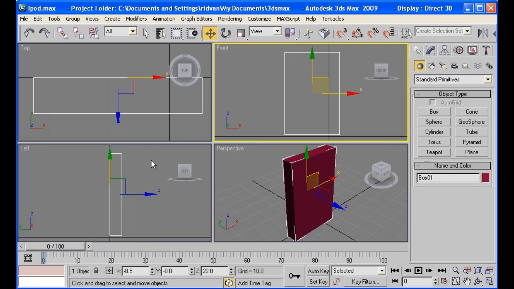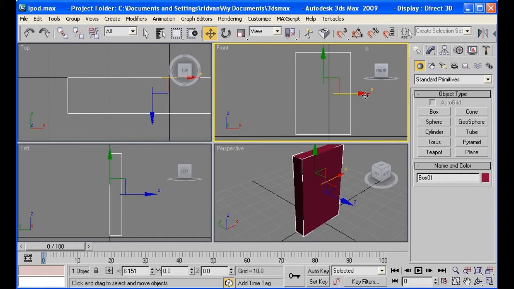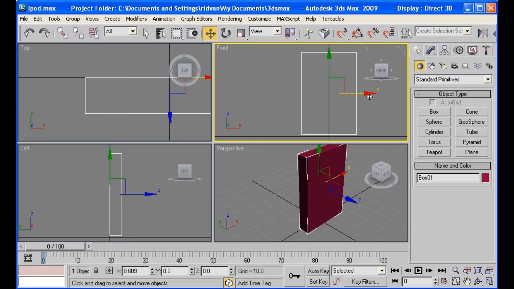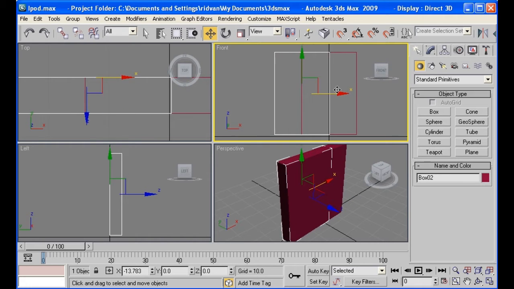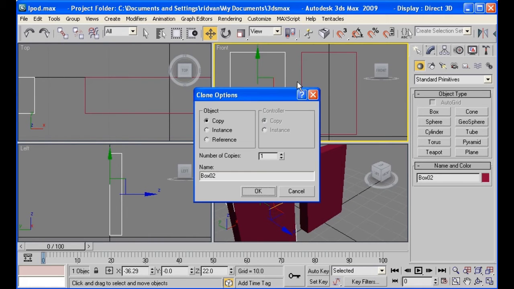So before we move on, I will go ahead and duplicate this box, and I'll tell you the difference and why we're duplicating this, just so you can see different techniques that we're going to use to build the body of the iPod. So I'll hold Shift down and then drag this on the x-axis. So now I have 2 boxes.